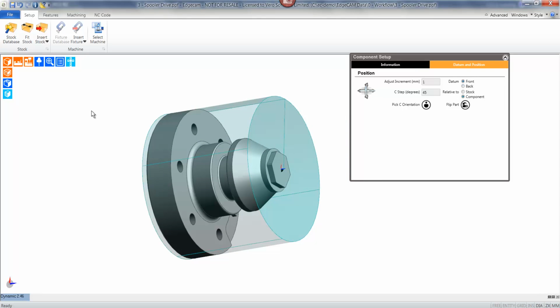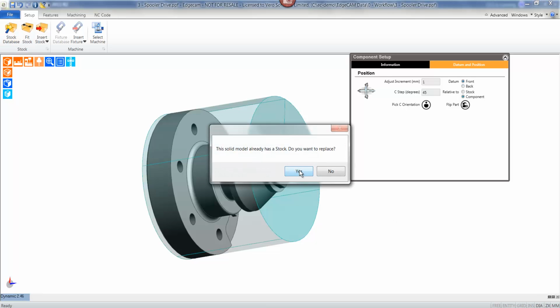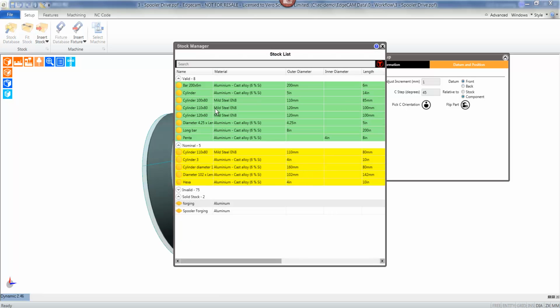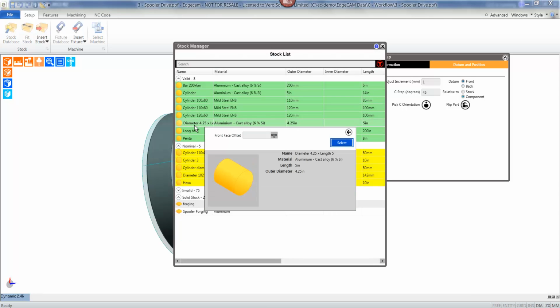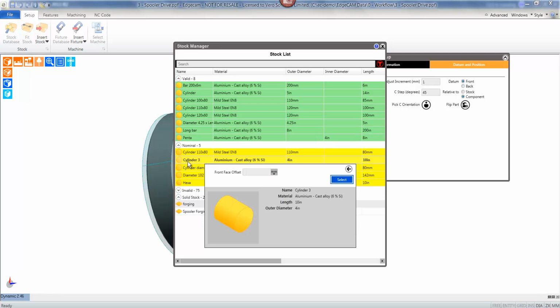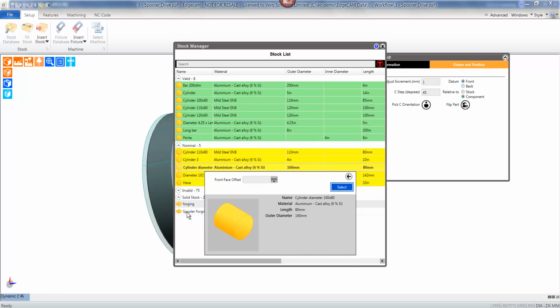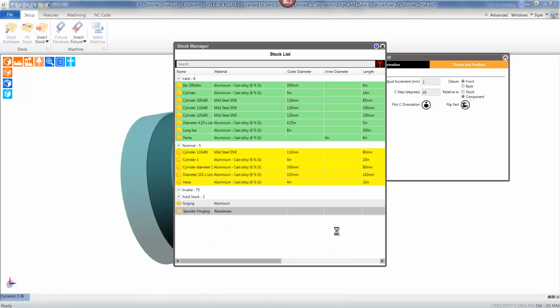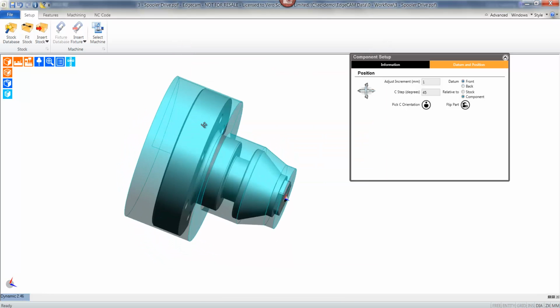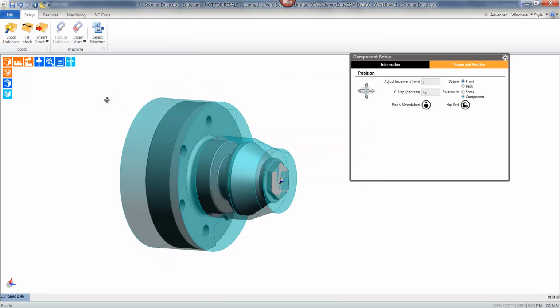In this instance, we wish to use a forging shape. This is presented by a second solid model. The initial stock is removed, and using the stock manager, the user may peruse a library of standard stock parts. In this instance, the forging shape is selected and loaded to the part. The component setup dialog is again updated with stock information. A user may now wish to reposition the stock model.